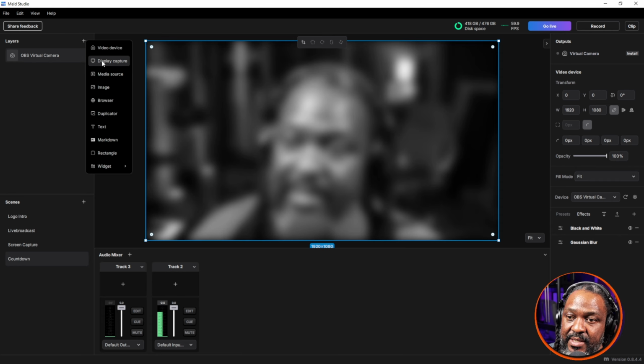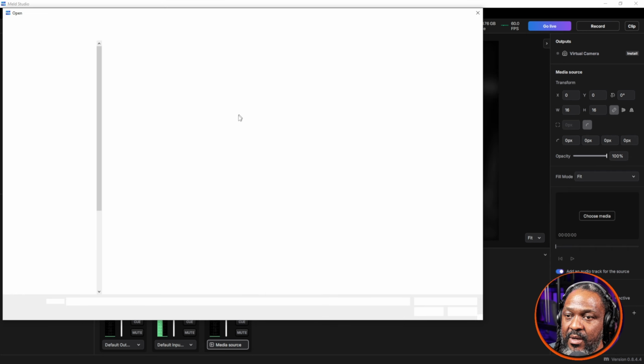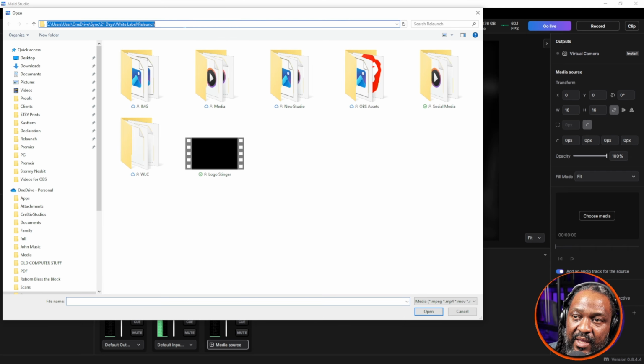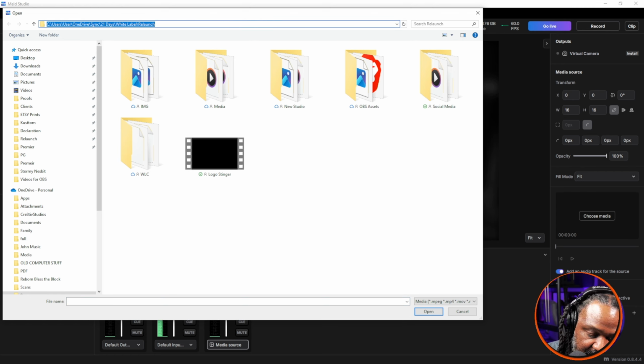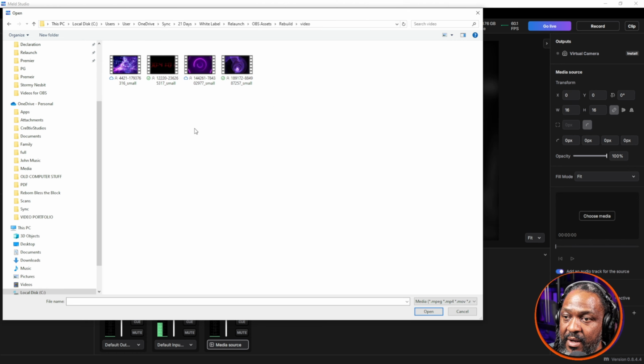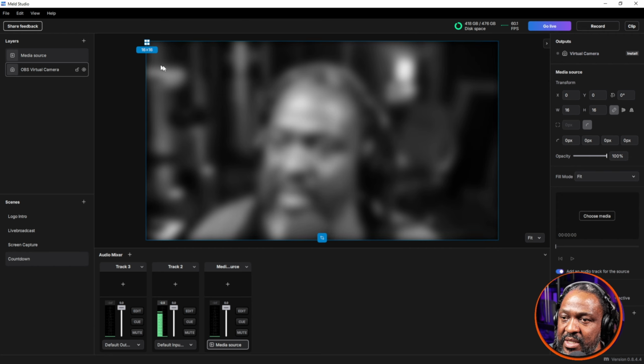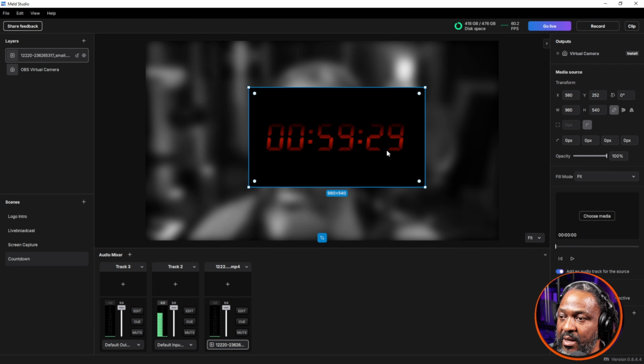Let me see. Plus media source. I'm going to paste the location there. Click open. Hold on. Let me just paste the location here. It's in rebuild video. Okay, so let me go to that directory. And let's go this clock right there. All right, now I'll put that in the middle.